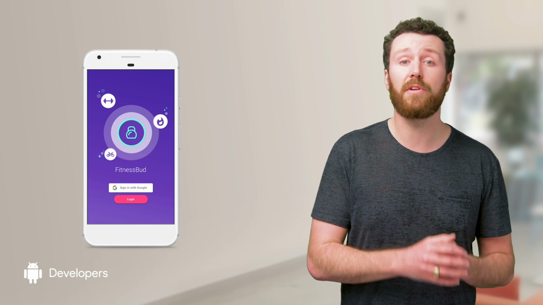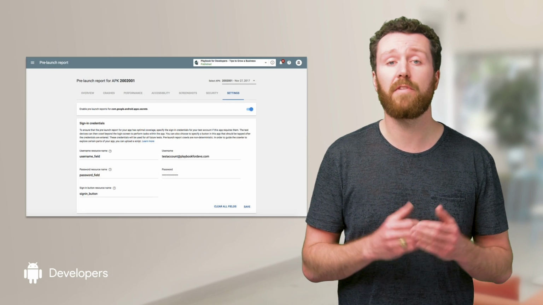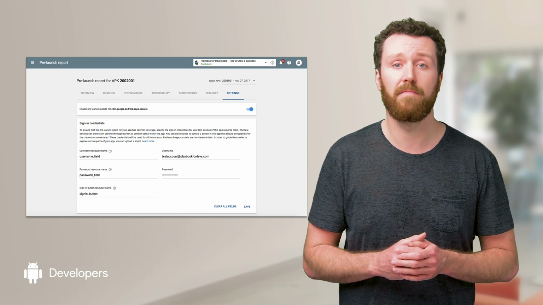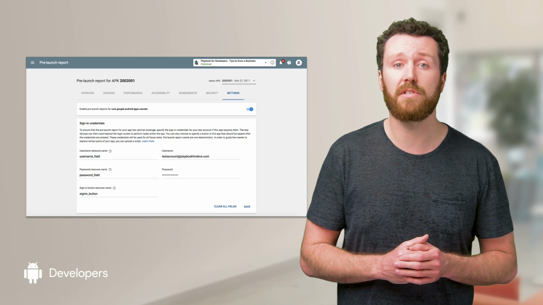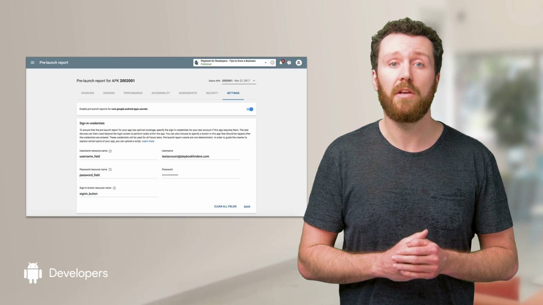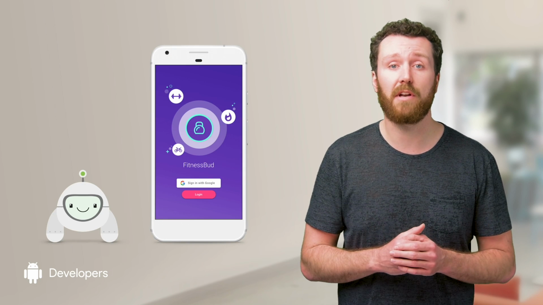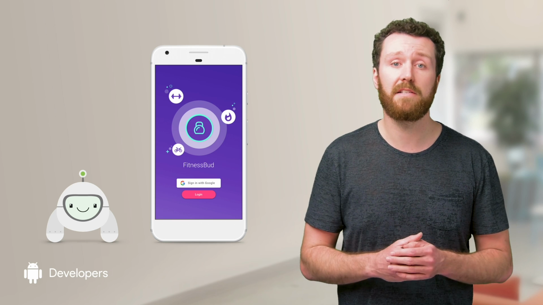And what if your app asks for users to sign in? No problem. The crawler can test the logged in experience too. If you use Sign In with Google, the crawler can locate the login button and use the Google account that's already included on the test device. If your app uses a custom sign-in mechanism, just configure the pre-launch report with a test account. Go to Settings and enter the resources used for the username and password fields, as well as the login button. You'll also enter the test username and password. Now, when the crawler encounters your login button, it'll enter the test account details and keep testing.